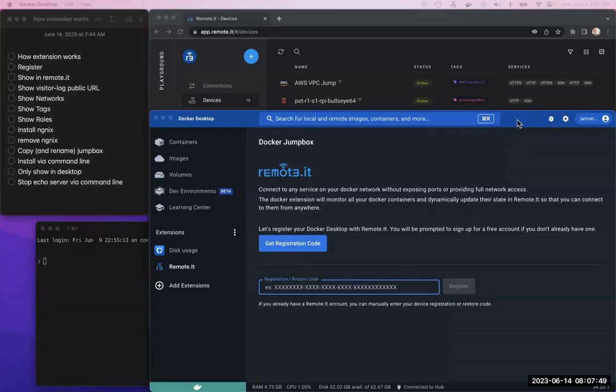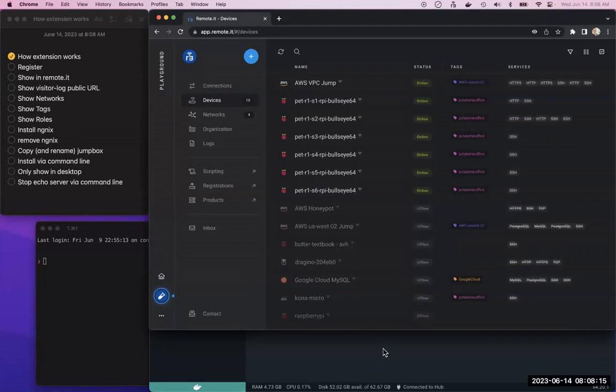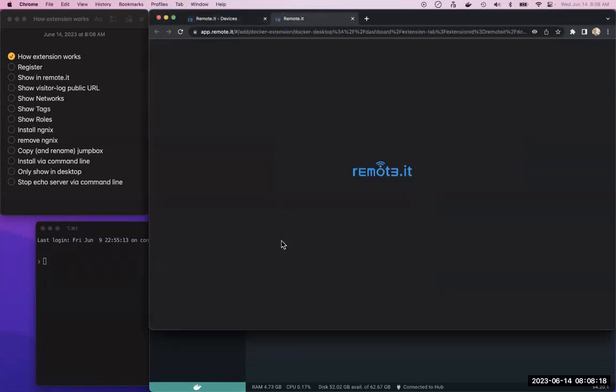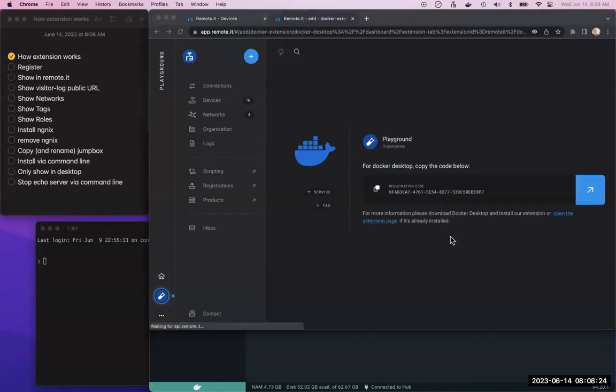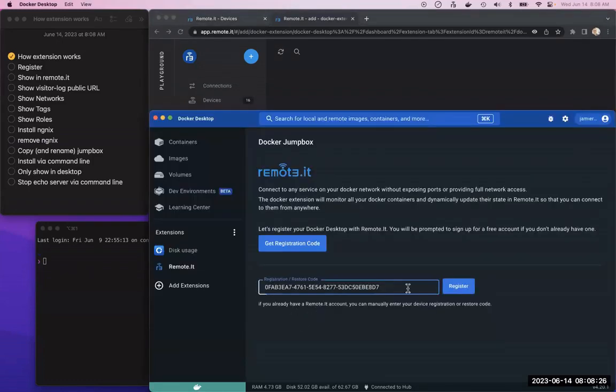So in the Docker desktop, you can see here, we've got the Remoted extension installed, and you can find that in the marketplace. So the first thing you need to do is register the container. Then what we've got to do now is register the containers with your Remoted account. And so you can just get a registration code. Have that window active instead of the one off screen, and it will open that up. It'll generate the registration code and then return you here with it.